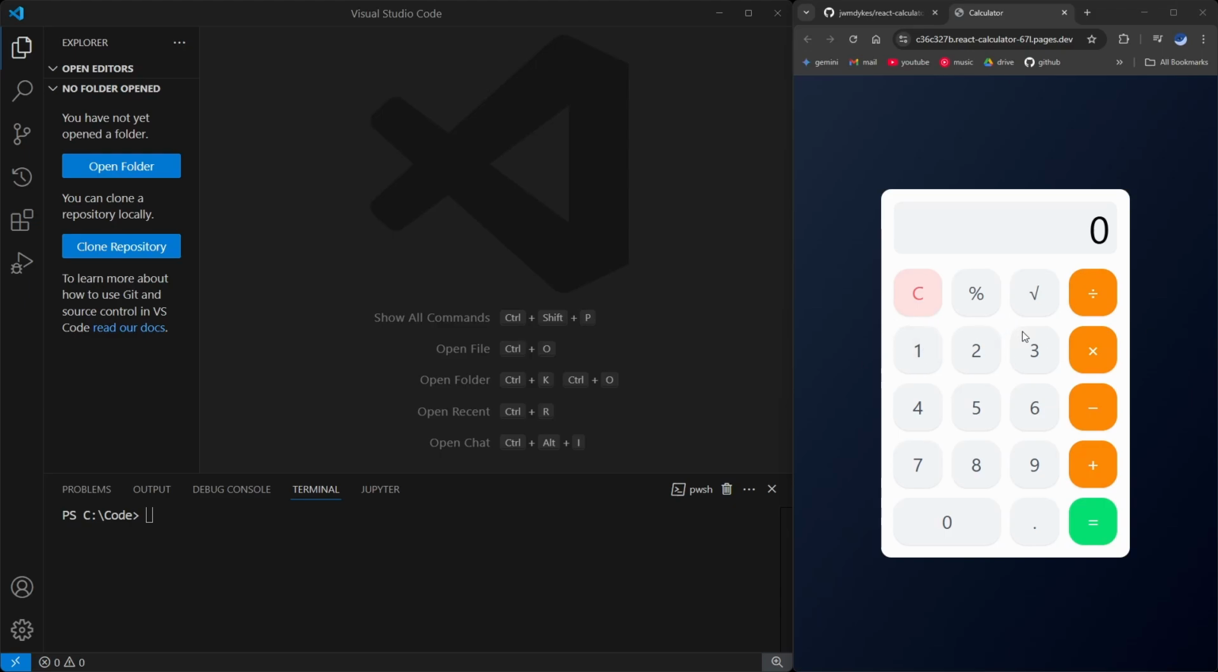Hello everybody! Today we're going to be creating this calculator app in React and Tailwind. So you can see it's a simple calculator. We can multiply things and divide them and add, subtract, and then we can clear the screen and we can do a %, basically just dividing by 100, and we can take a square root.